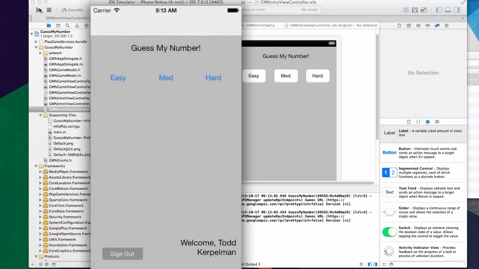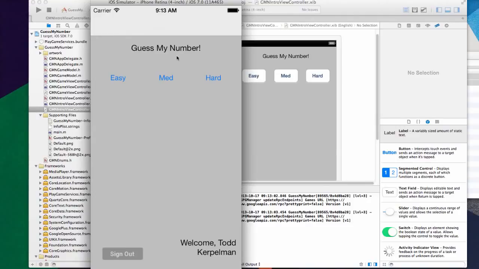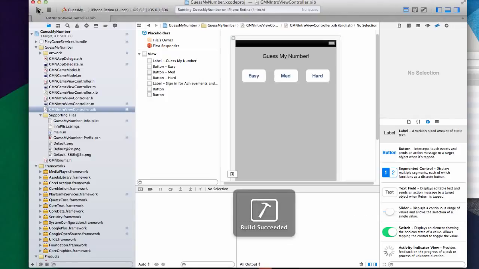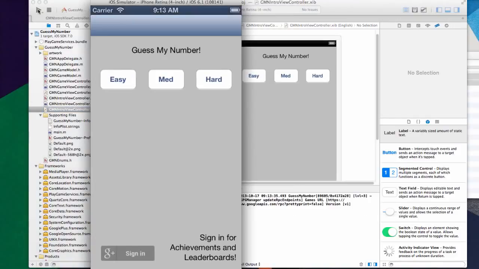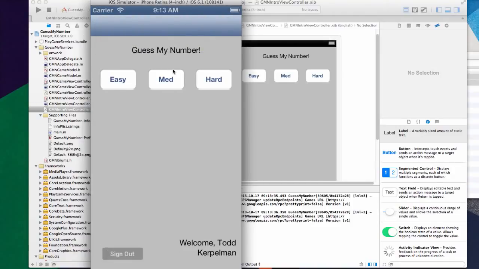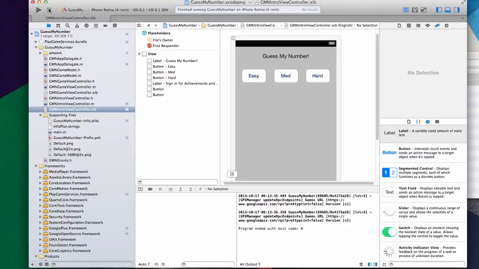we'll see that in iOS 7, the Guess My Number label, as well as these buttons, have now been moved down underneath the navigation controller bar here. And if I were to run this in iOS 6, they're still back in their original location. So this is one workaround if you find yourself running into the same issues once you've switched to iOS 7.